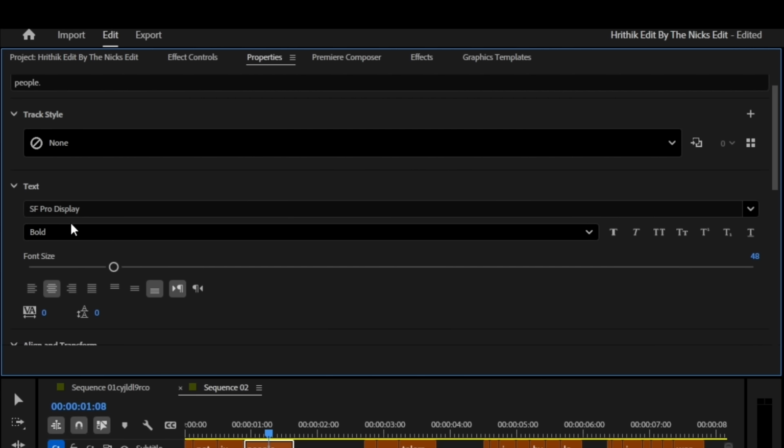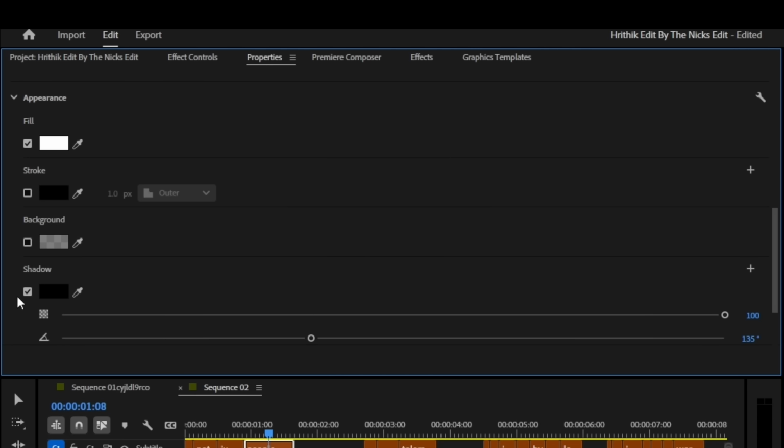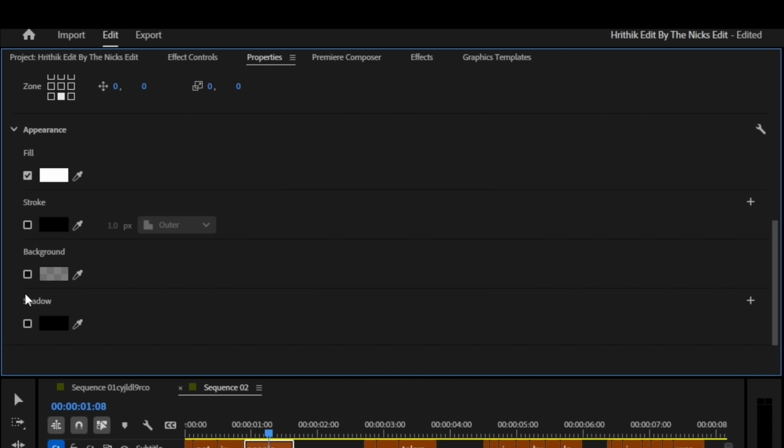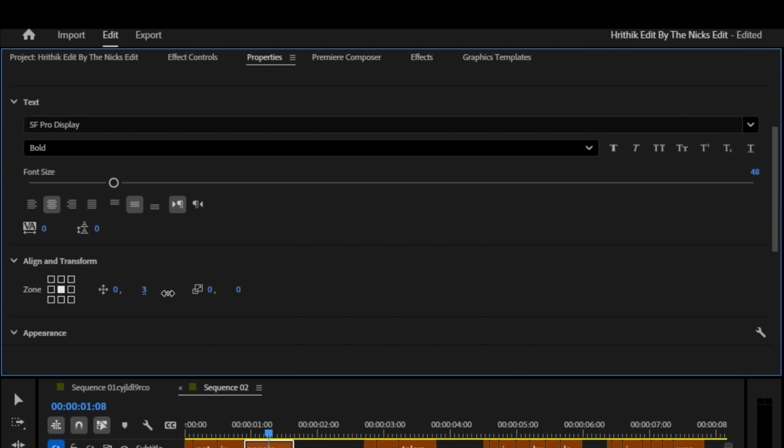Now I'm scrolling down in the properties and I'm turning off the shadow. Just unchecking this box right here. We're going to add our own custom shadow later that looks way better. Now I'm center aligning the text. I'm clicking this center alignment button so all our text is perfectly centered on the screen.